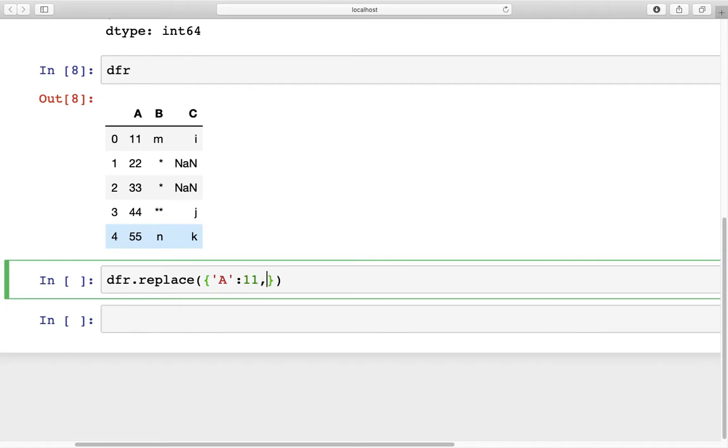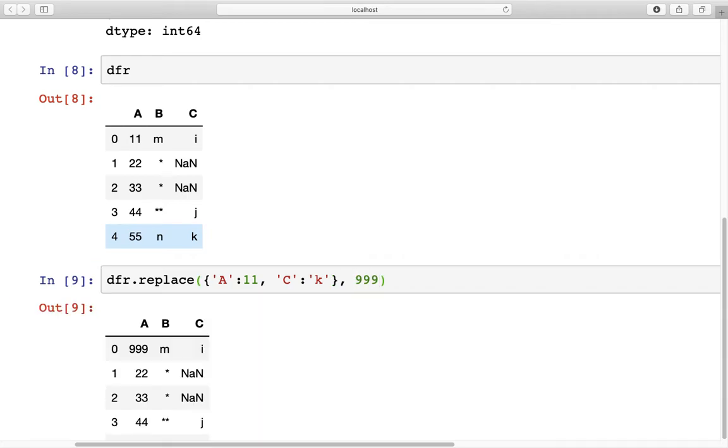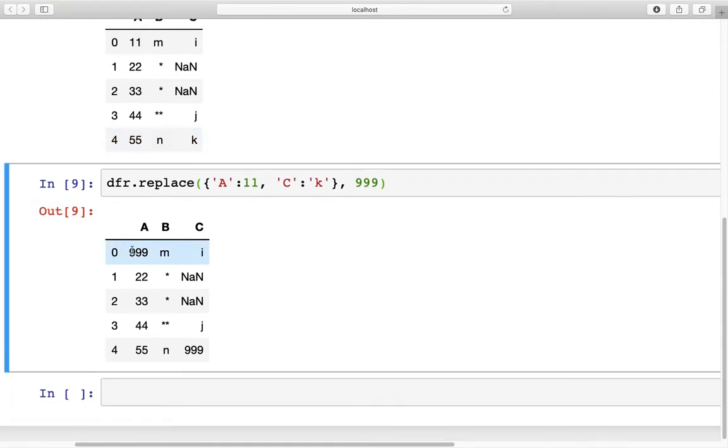Similarly, if we want to change a value in another column, let's say column C, and we need to change the value K in that particular column to 999, then we would type it like that. This way we change the value 11 to 999 in column A, and the value K to 999 in column C.